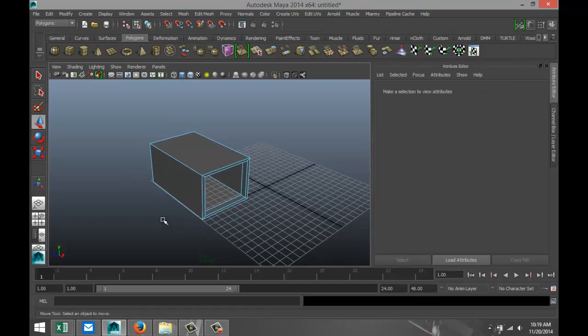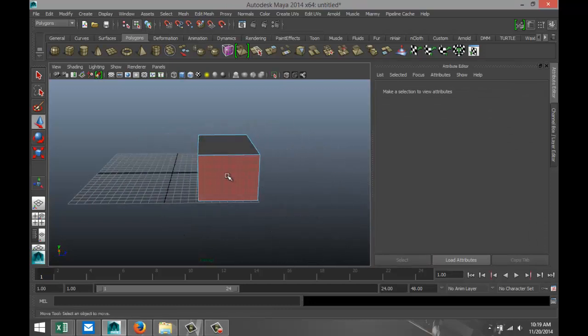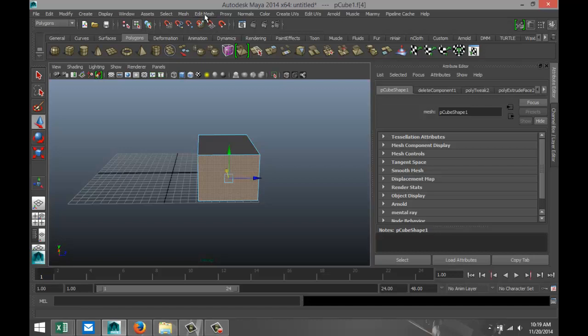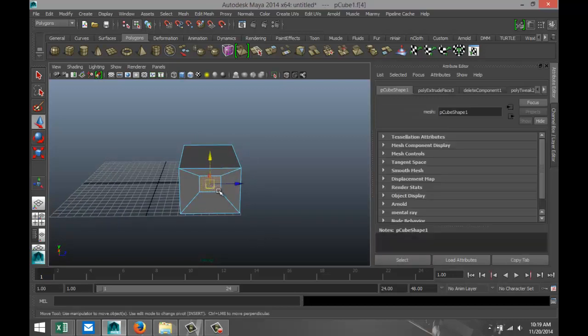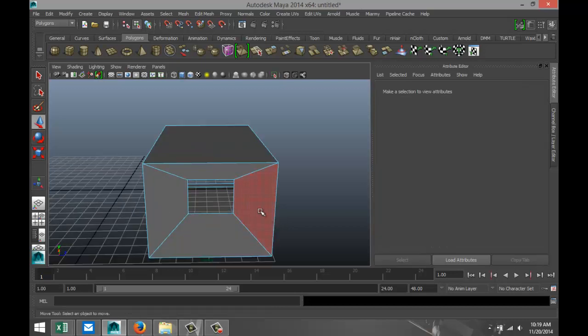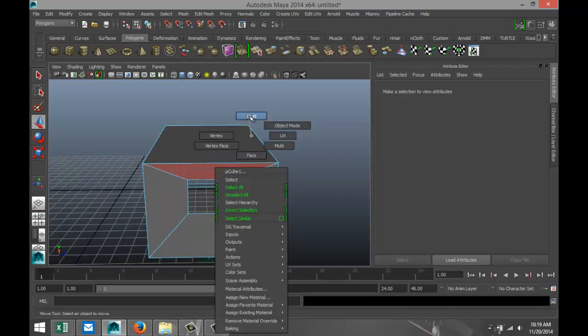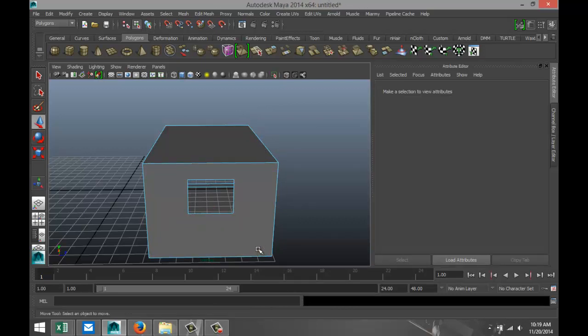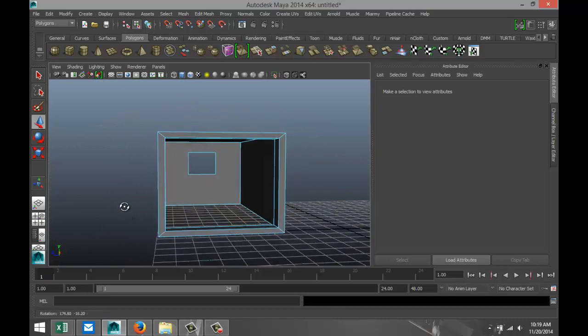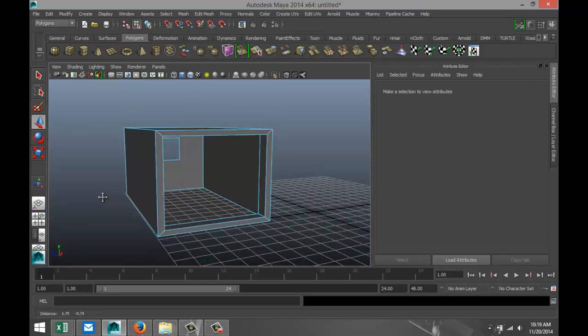All right. Then on the back, we're going to create a little window. So select that face, edit mesh, extrude, hit R, scale that in, hit W, pull that up, maybe something like that, and select that face and hit delete. We'll just clean this up, right click edge, just take these 4 edges, get rid of that. Okay, looks about right. Cool.